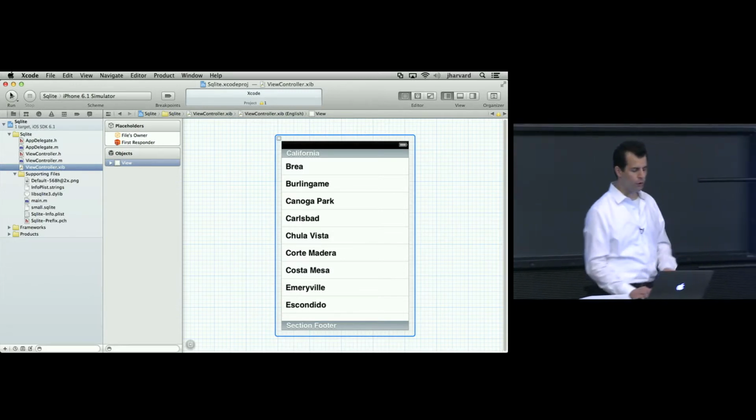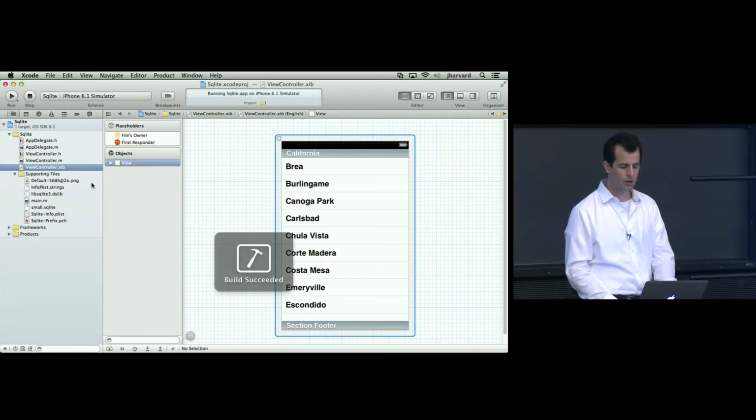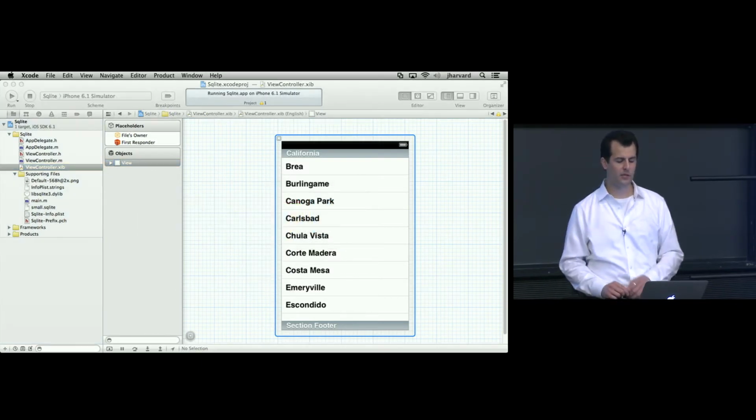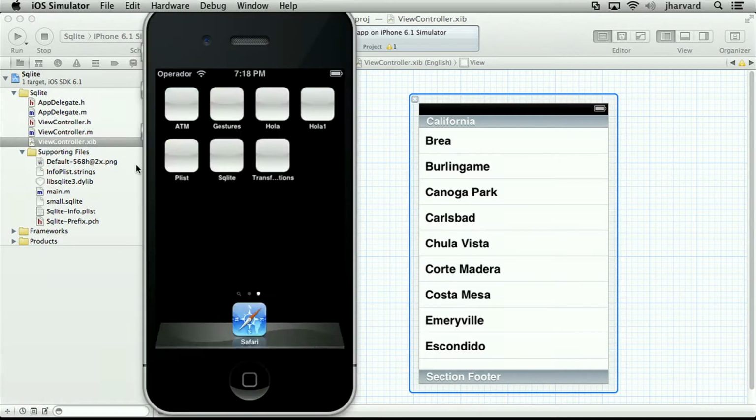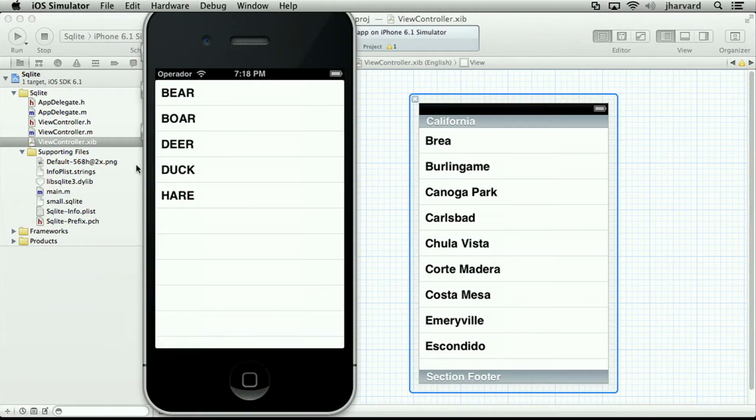And let's actually spoil the results. Let me go ahead and run this application and see what happens inside of the simulator. And what we can see here in the simulator is that all this application does is it opens the contents of a SQLite database called small.sqlite, as we'll see shortly, and it lists those 5 words from the small plist file that we gave you for the most recent project.